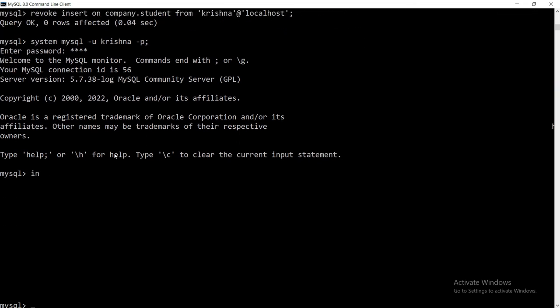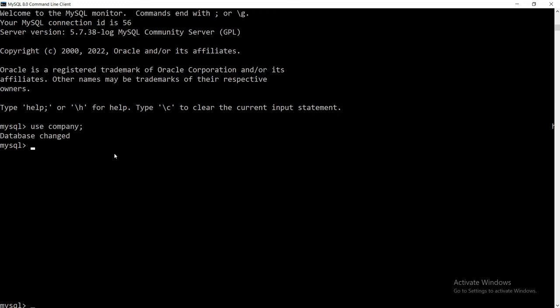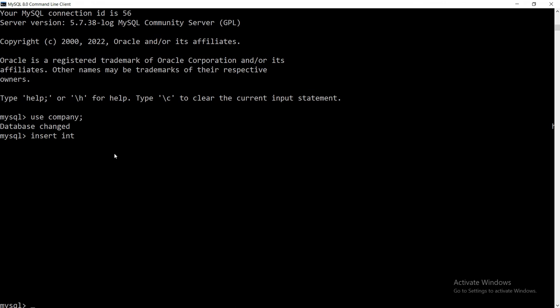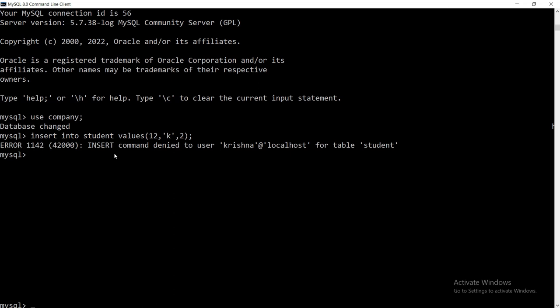Now I would like to perform an insert operation. Okay, not directly. I would like to use the database called company. In that, I would like to perform some insertion operation: insert into student values of 12 comma k comma, department number 2, which should exist. Will it be allowed? It won't be allowed because we have removed that granting permission. This is the way we can revoke the granting permission which was given to the user from the super panel.